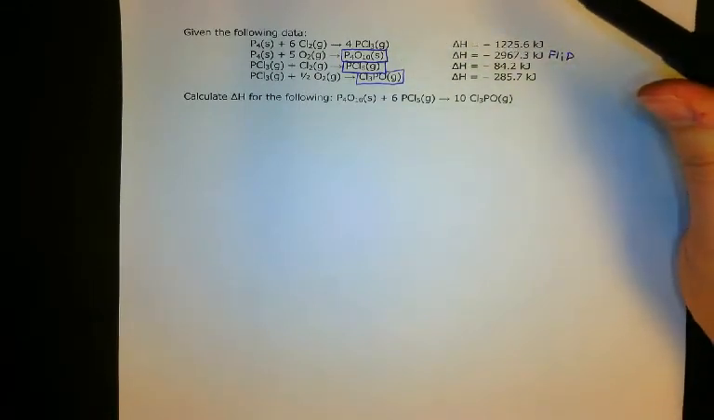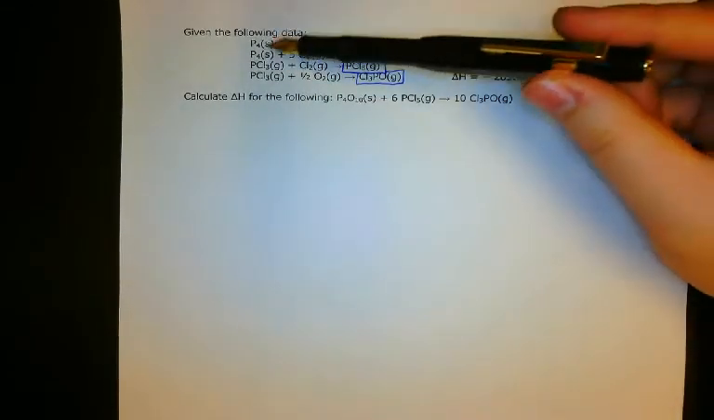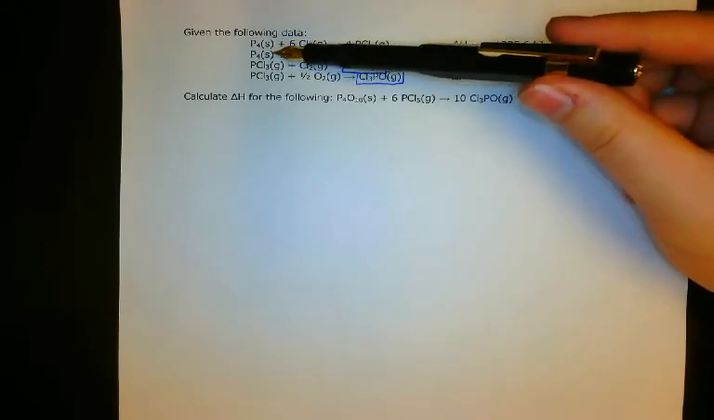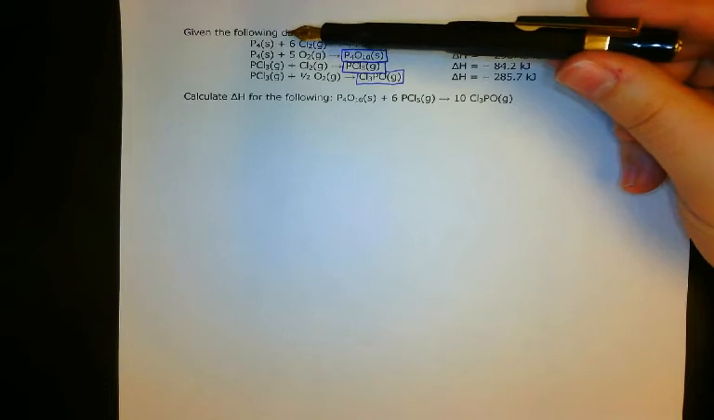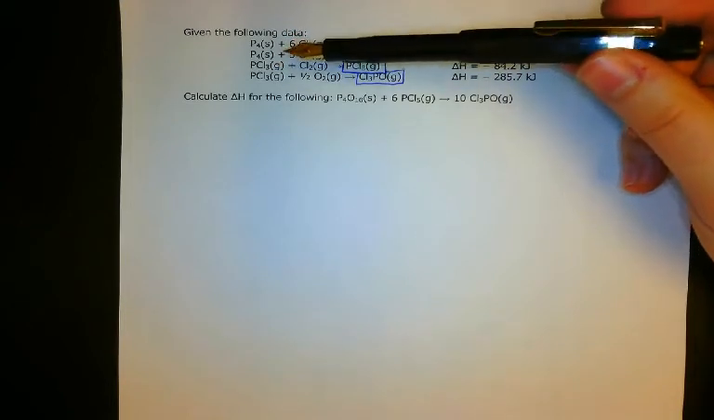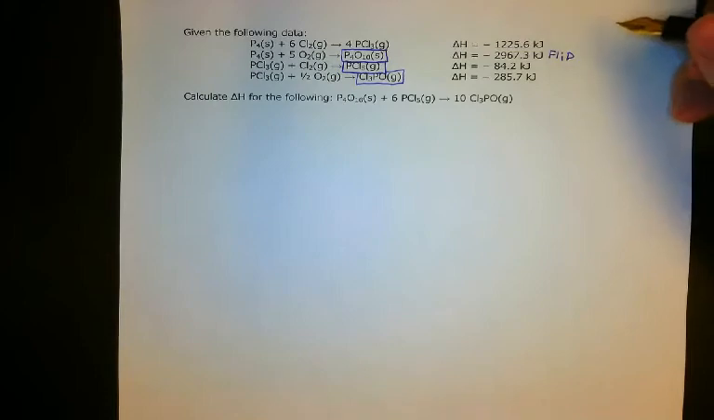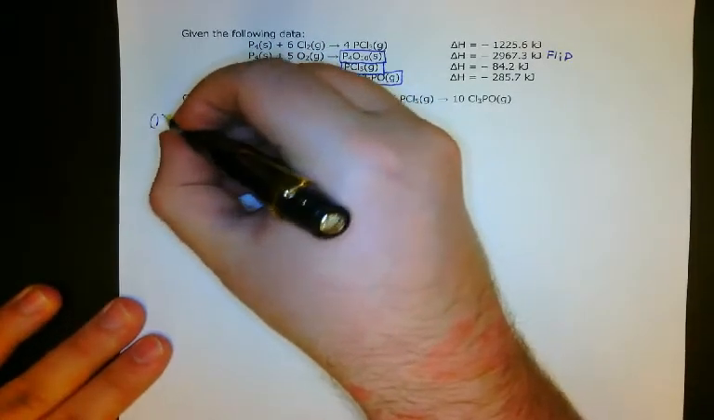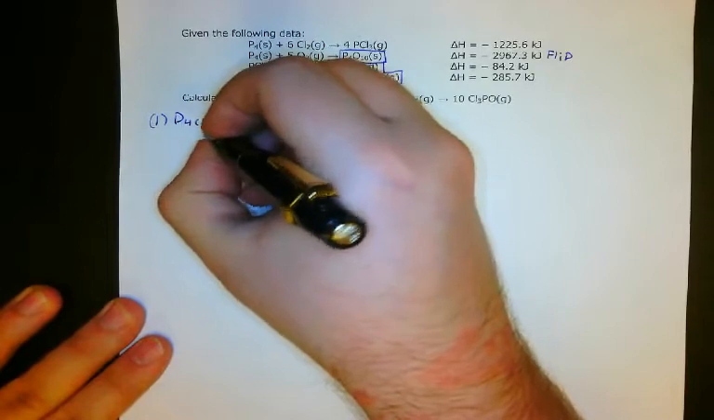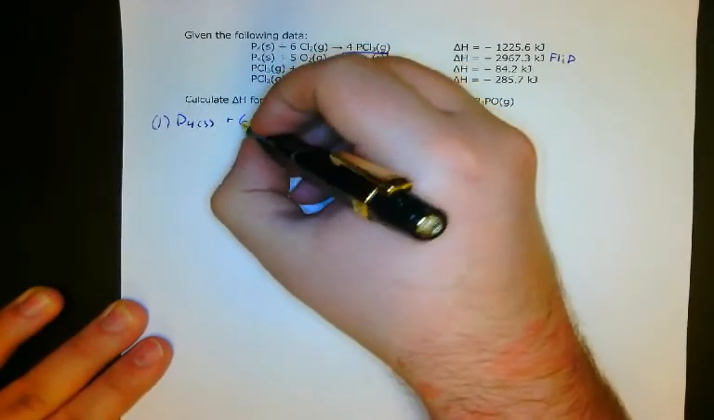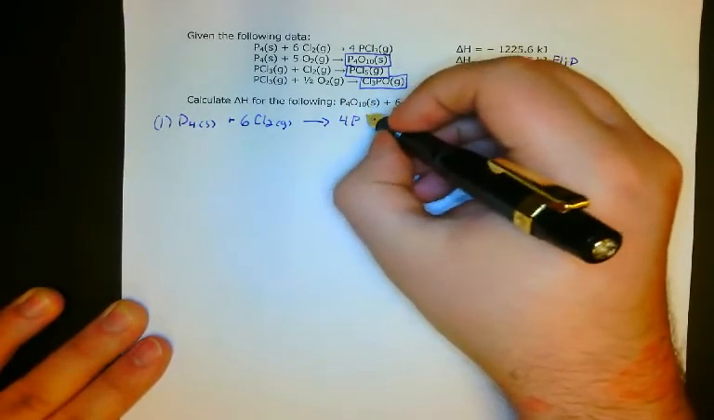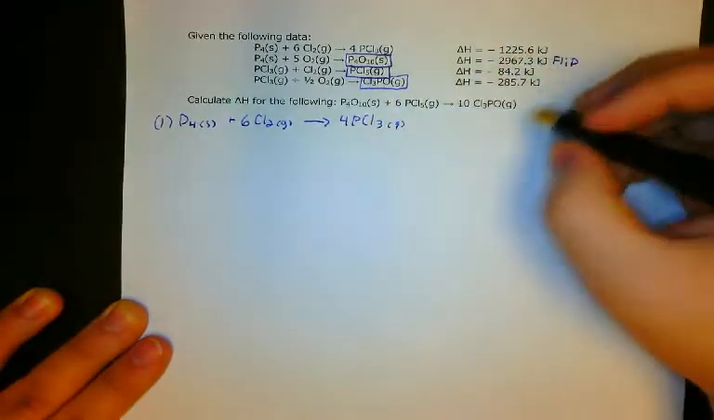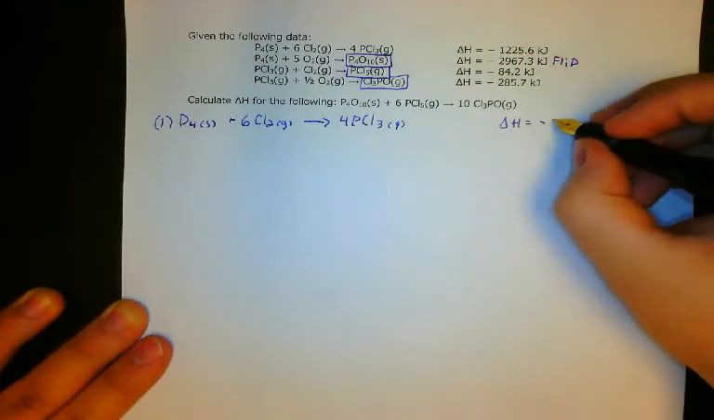We're okay. Now if I'm looking at my products over here, when I flip it, P4 is going to become a product. This one has P4 as a reactant. It's going to cancel that P4 we don't want. So we need to do nothing to the first one. So P4 as a solid plus 6Cl2 as a gas is going to give us 4PCl3. And our change in enthalpy won't change because we did nothing to it.